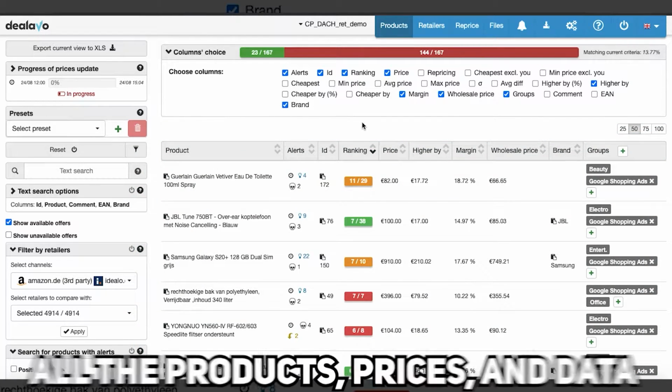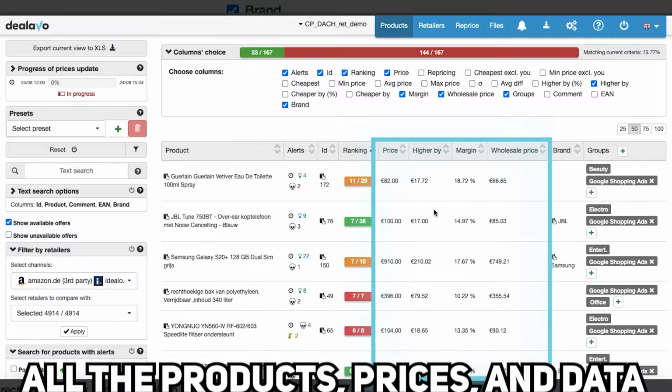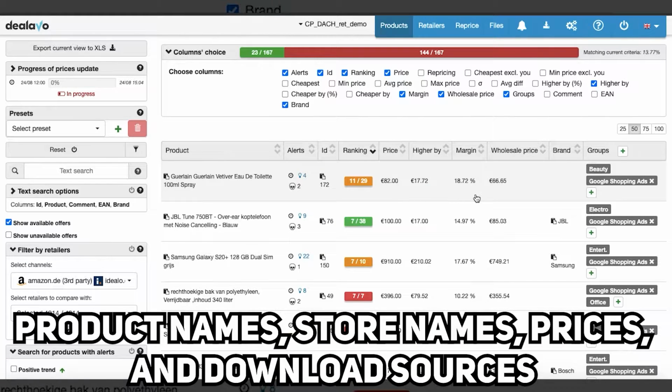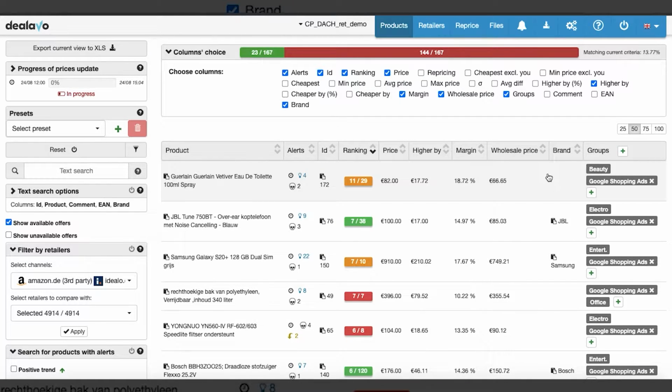Here you can see all the products, prices and data that the app has collected from the market and from your competitors' websites. Product names, store names, prices and download sources are shown here. There is also an option to manually edit your products, manage them, add them to specific groups or remove them.